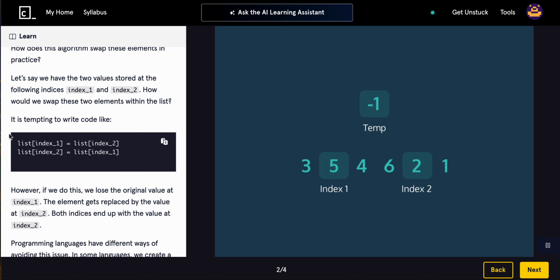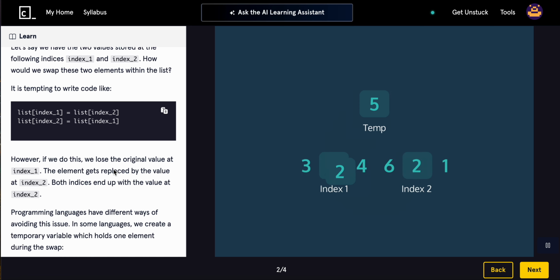It's tempting to write the code like normally swapping it, but if we do this, we'll lose the original value at index 1. Because if you're assigning index 2 to index 1, now index 2 is equal to index 1, right? So now you're just equaling it together. It's the same value. So let's say index 1 is 1, index 2 is 2, right? Now you're saying that 1 is equal to 2, okay?